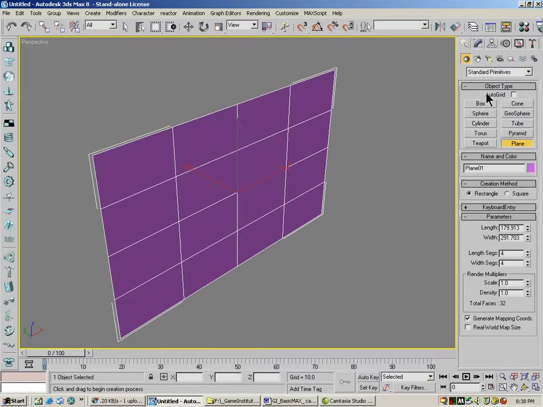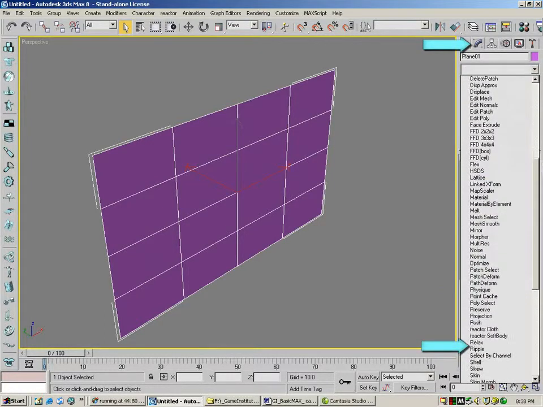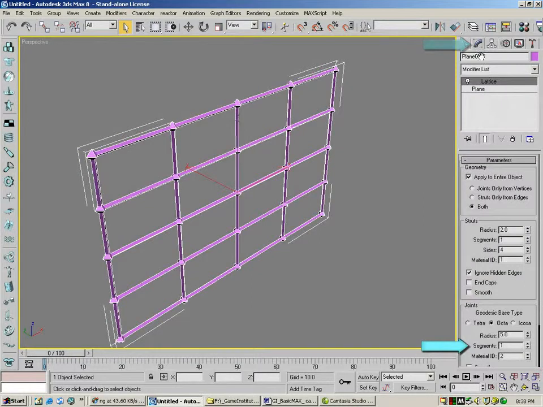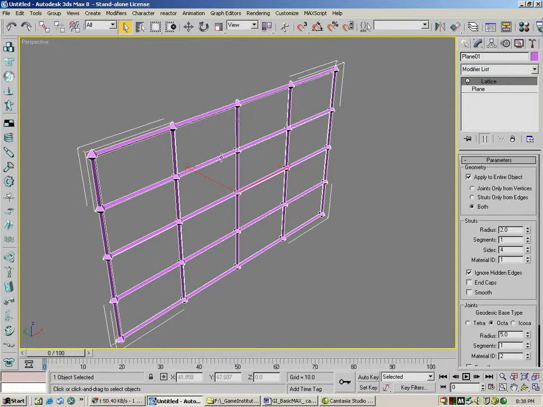The lattice modifier, if I hop over here and apply lattice, so I'm in modify with lattice above my plane, and you can see that what it's done, if I turn it off, is it's taken the edges of the plane and converted them to geometry, like a gate or a mesh type design.